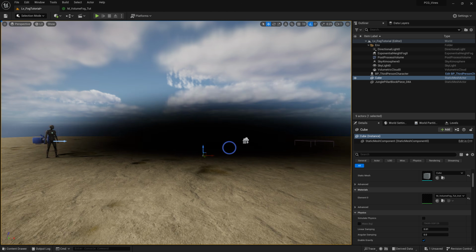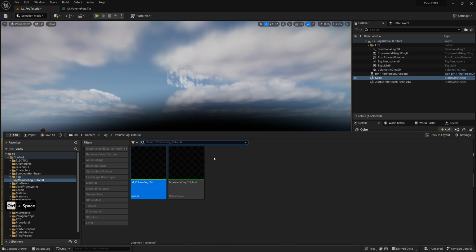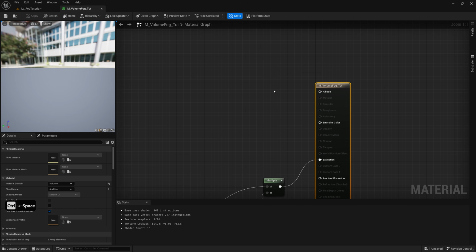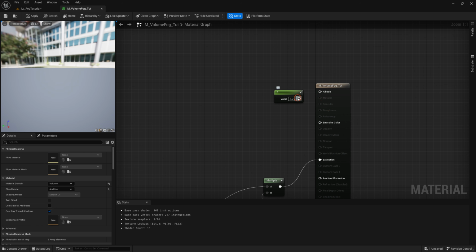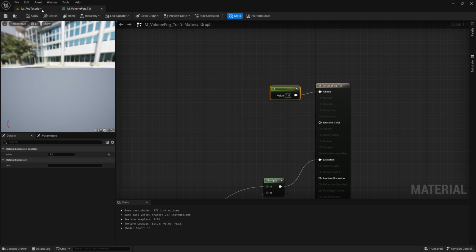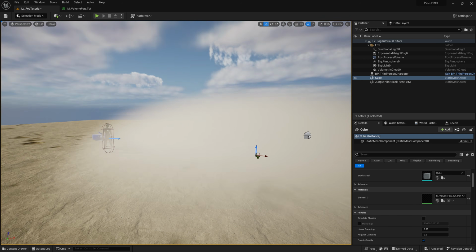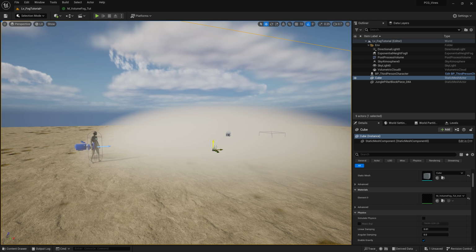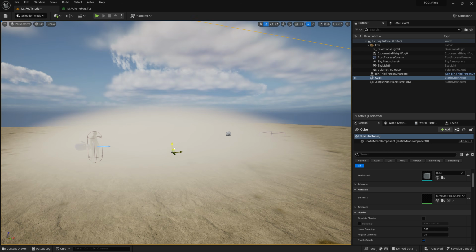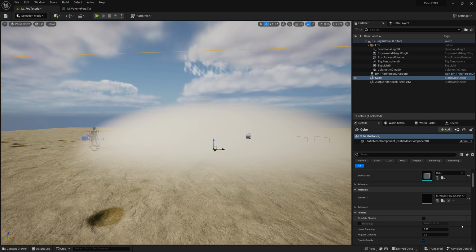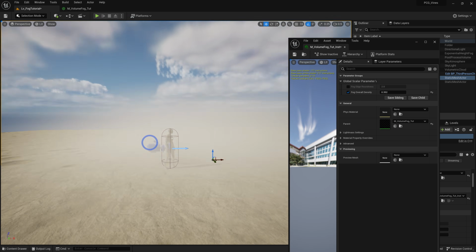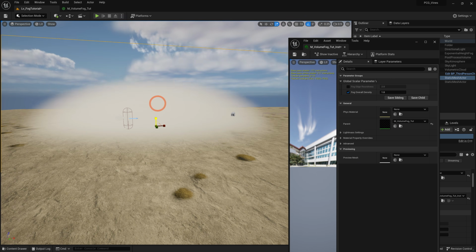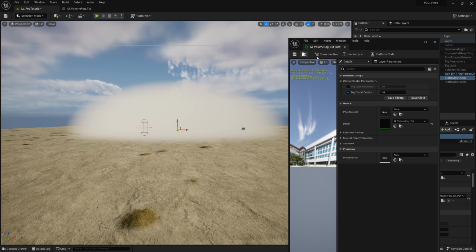So let's double click on the material to open it back up. So I'm just going to get a constant node, set it to 1, and connect it to the albedo for now. And save and go back to our level. And we now have a very basic volumetric fog working in our level. In the details panel, double click on the material instance to open it. You can play around with the density values to make the fog quite thin or quite thick.